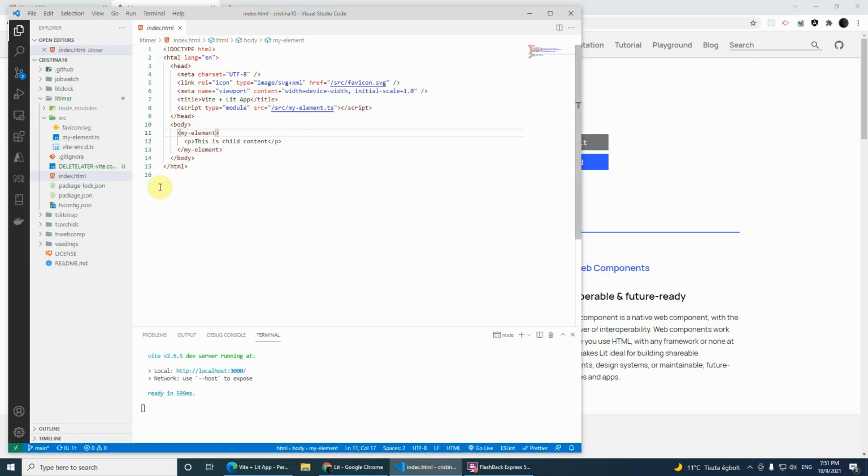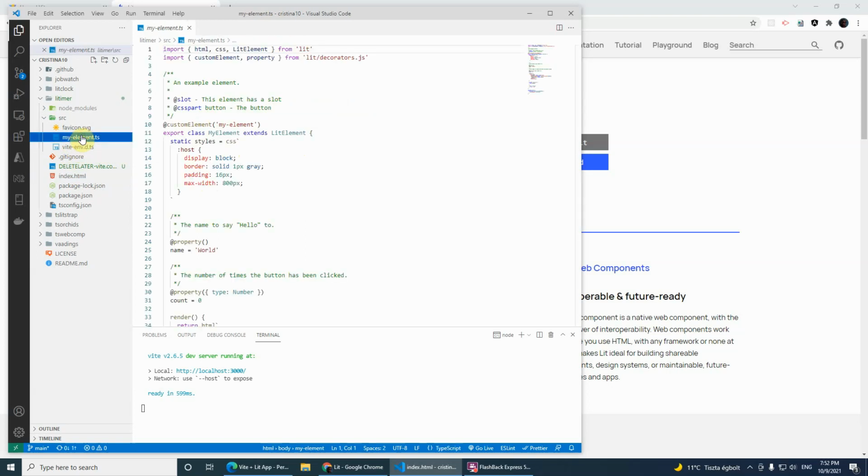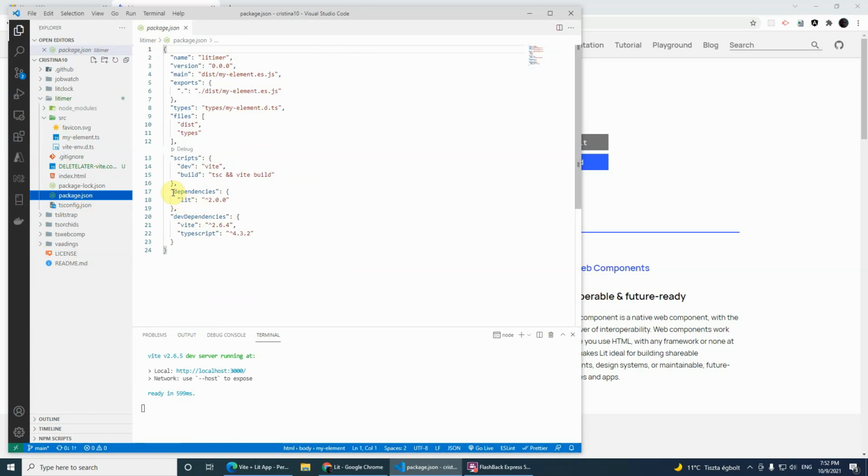the entry point here is this my-element application that imports Lit. Lit is automatically included in the dependencies. That's the only dependency we use. Of course, Lit is just the infrastructure, very similar in concept to React, but Lit uses only web standard technology.